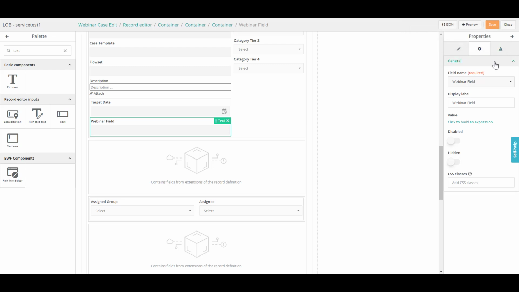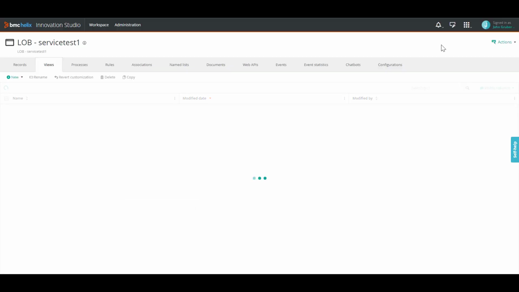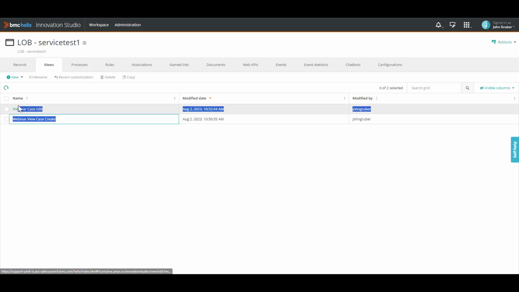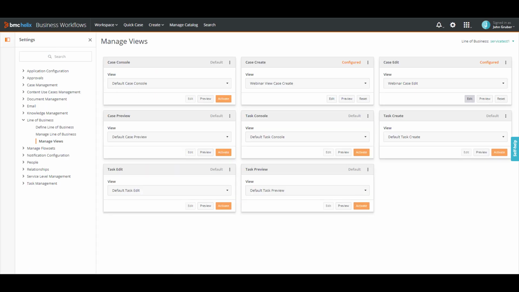And we close this view, and Innovation Studio is telling us that our custom views have been listed. And if we go back to the Manage View section in Business Workflow, we can see that both of our views are looking perfect and have been designed.